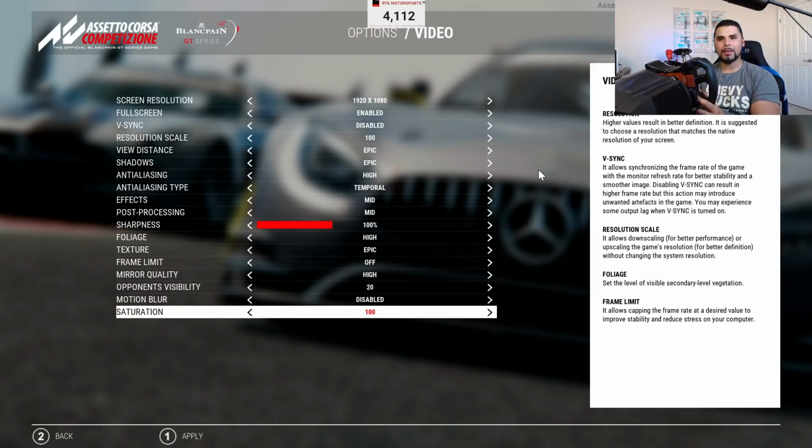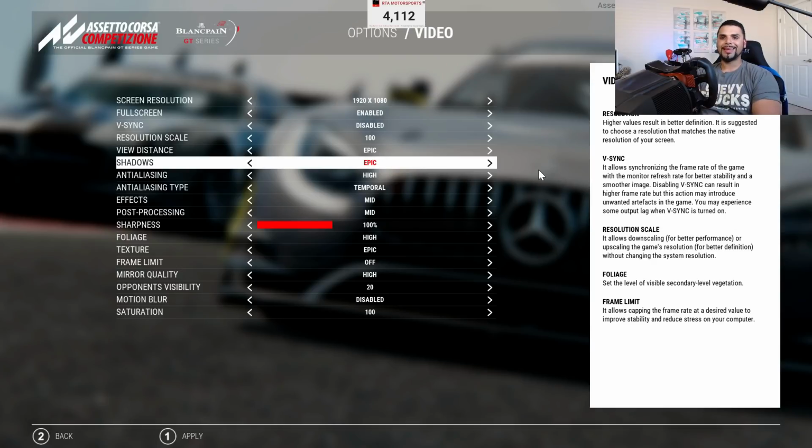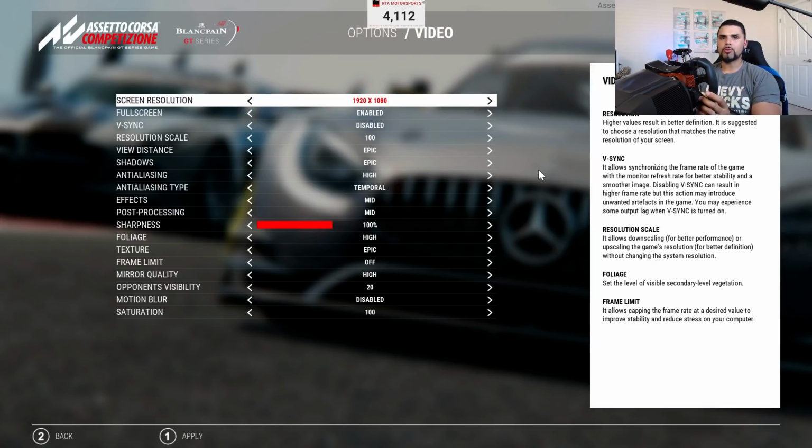Motion blur disabled. I'd never run with that. It just seems very weird, especially in VR. Saturation, I think this is referring to the color saturation. I left that at 100. It seems to look pretty darn good in VR. It doesn't look cartoony at all.